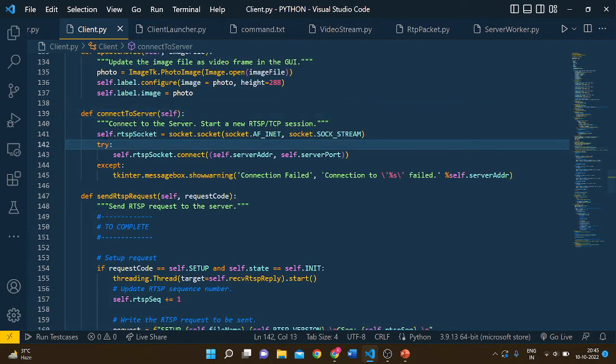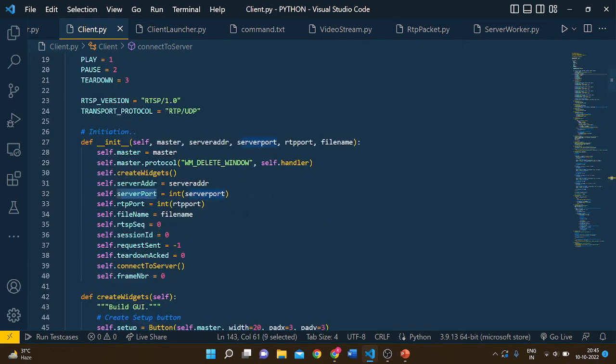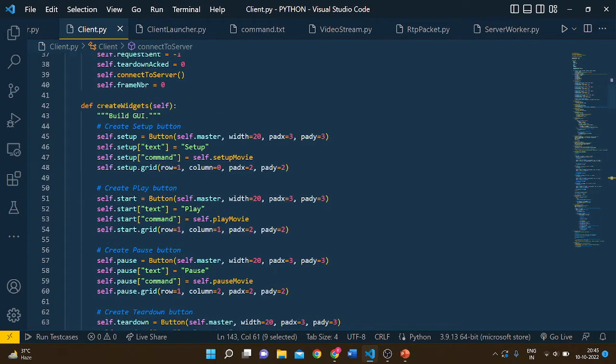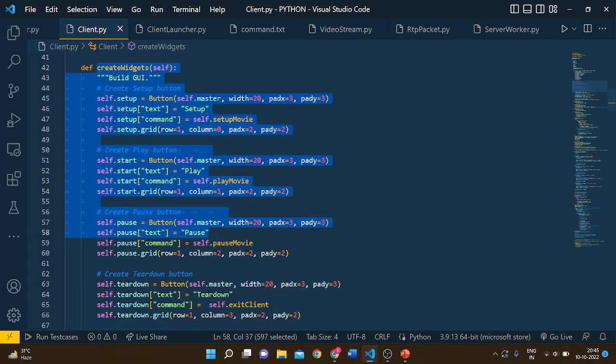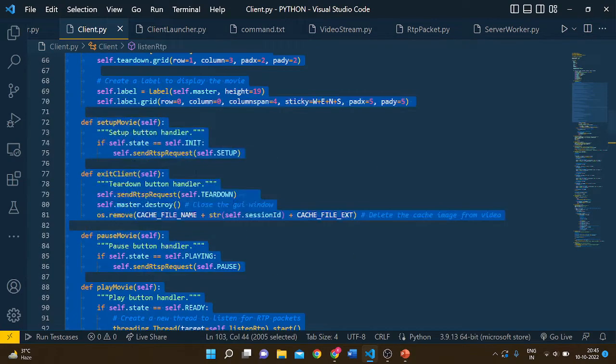In this function, it will create a socket, and then it will send the connect request to the server address and server port number. This function is used to build the GUI.